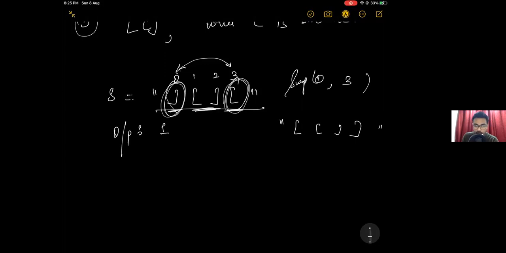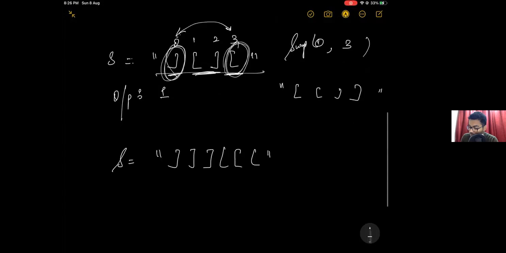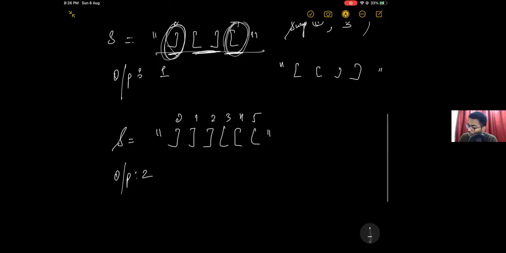Let's take another example to understand it better. So opening bracket, closing bracket, closing bracket, opening bracket, opening bracket, opening bracket. Now here the output is 2. How? So first of all, if we just put the indexes for every bracket, we know that if we need to sort this, what we can do is first swap 0 and 4.